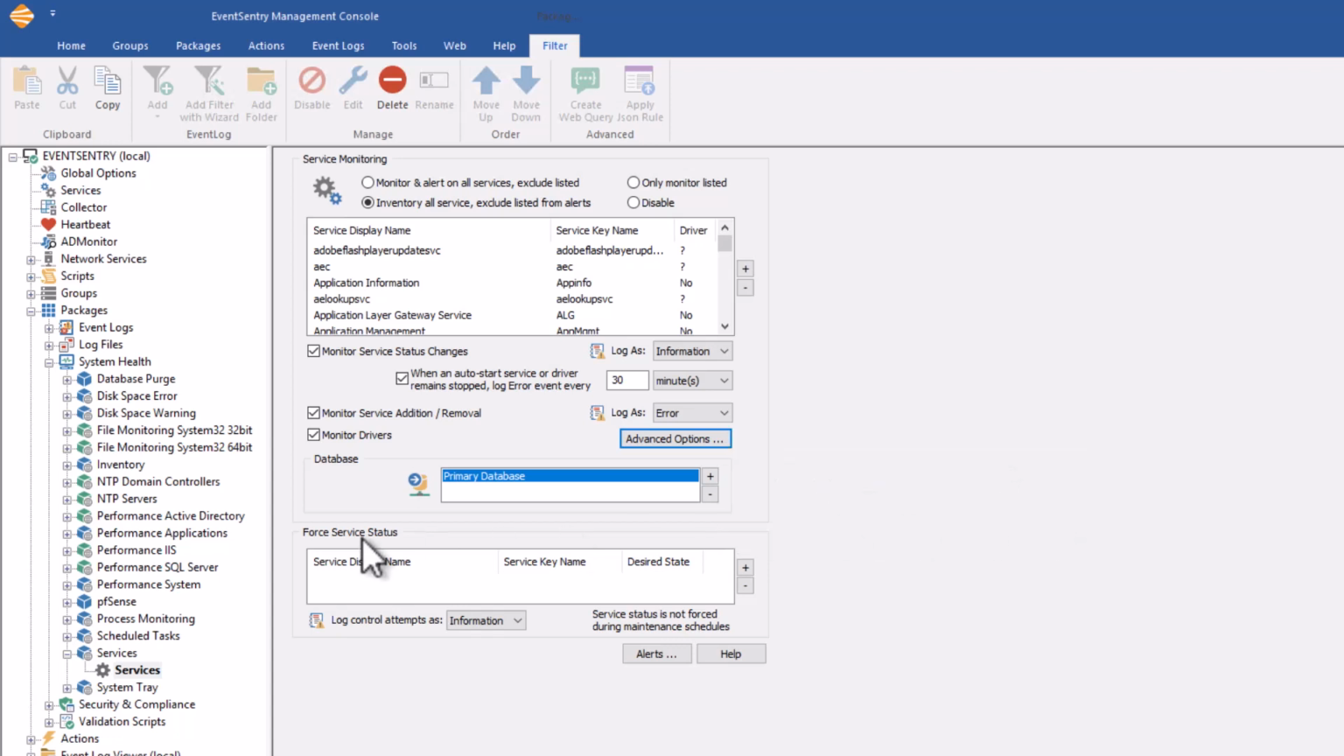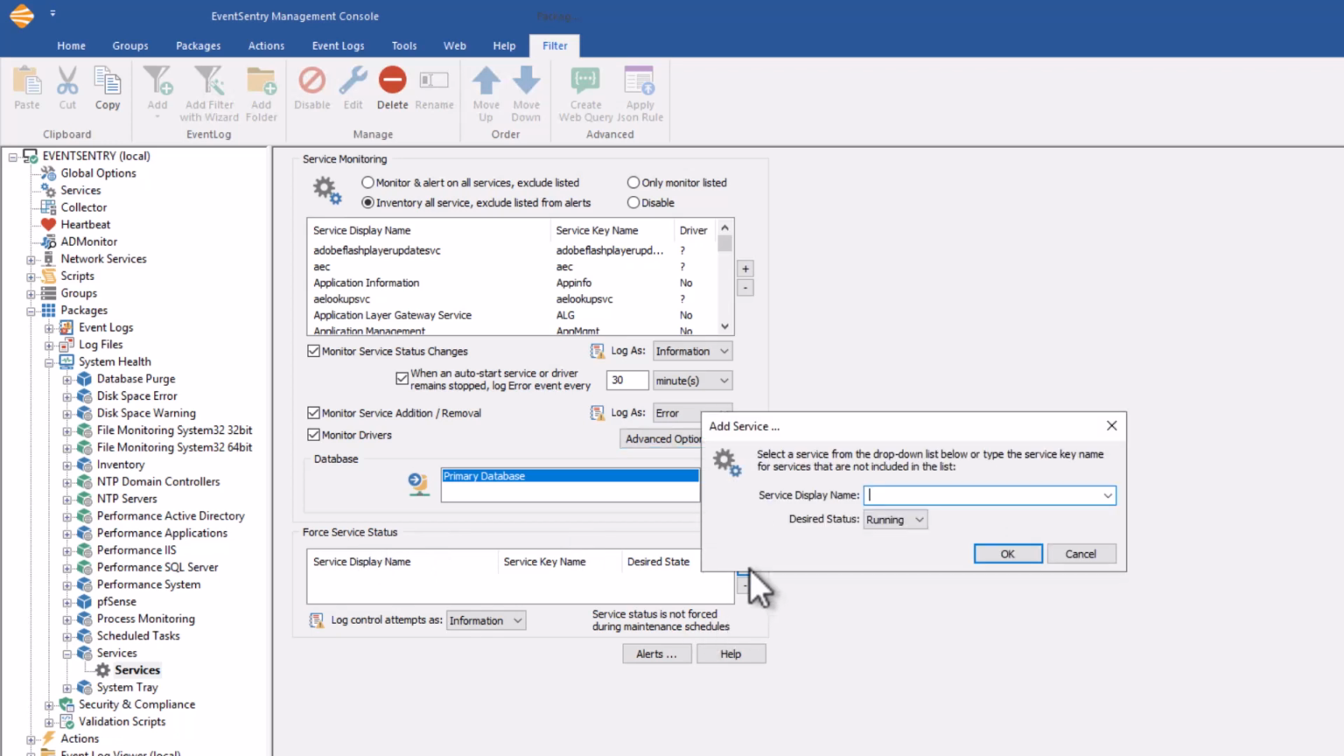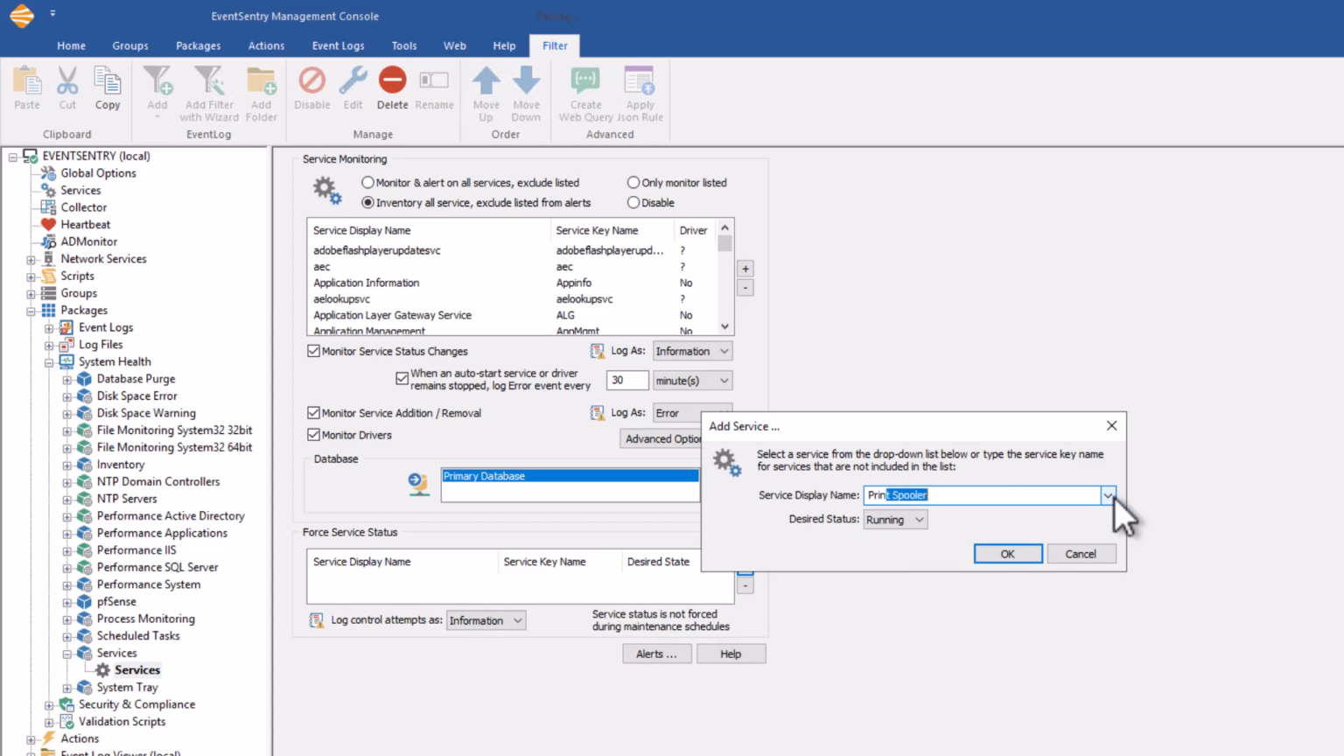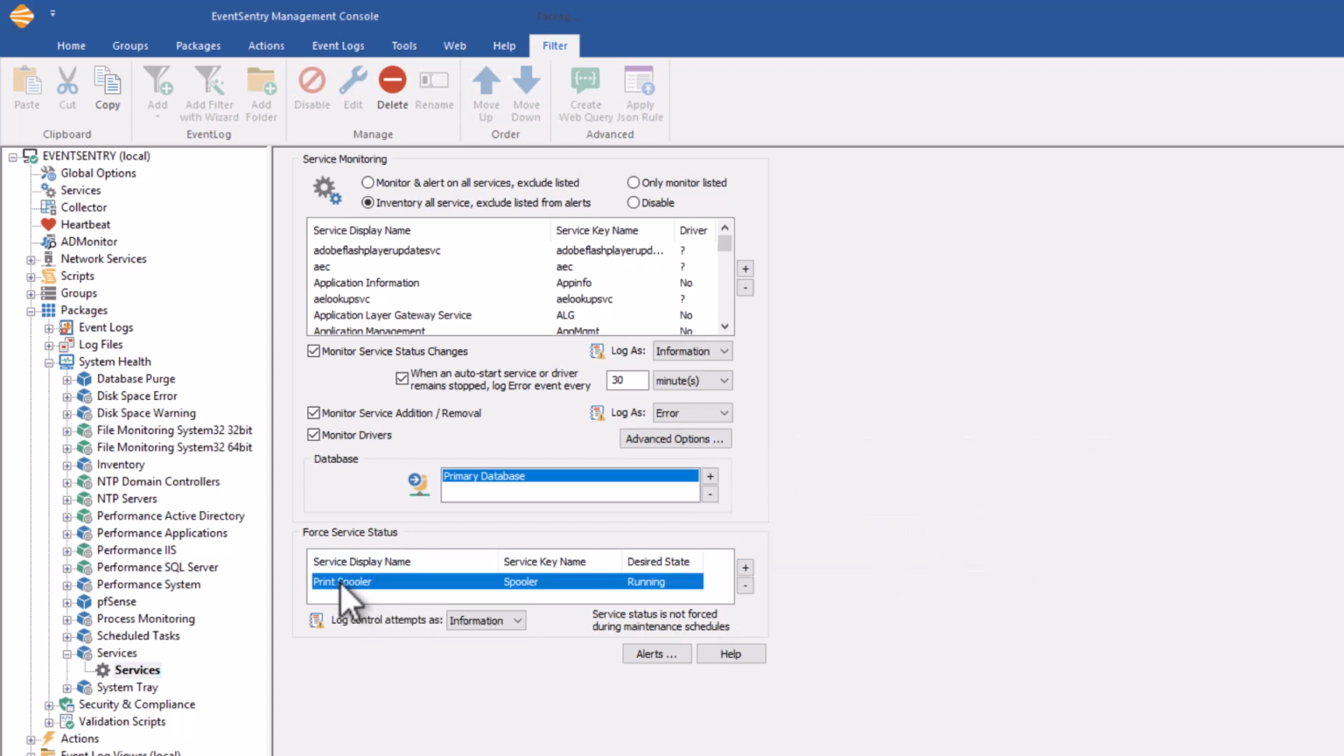And then down here we have the for service status. So this is again very simple. We simply specify a service here and the desired state. So I can go here and say print spooler, and I want to say running. So if we do that, then EventSentry is going to continuously monitor the service. Well, it monitors all services anyways.